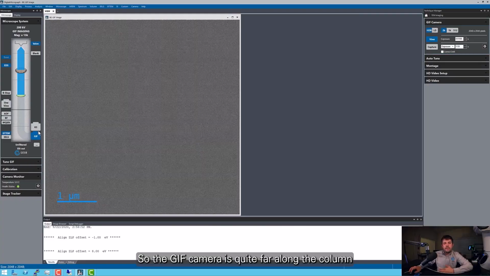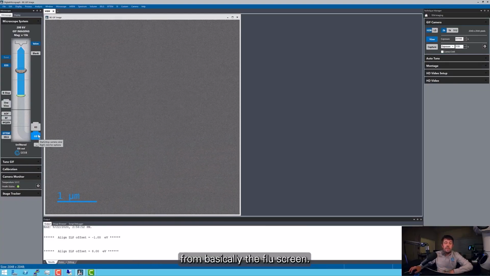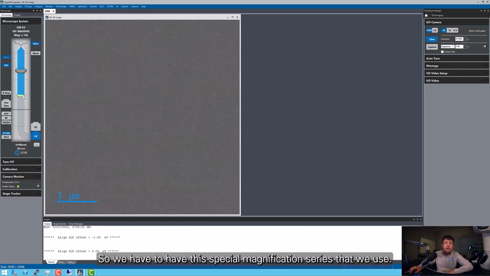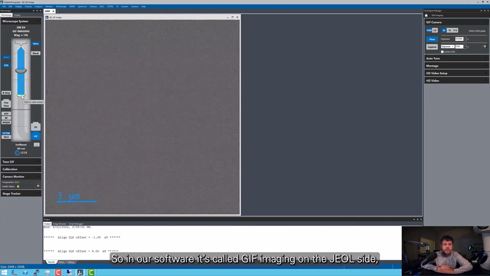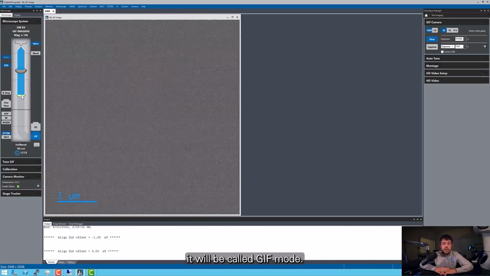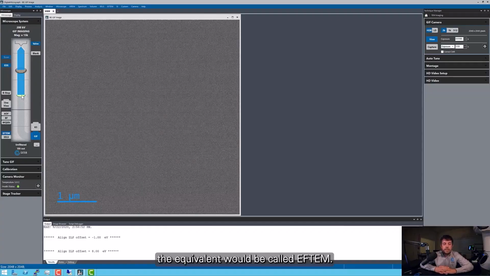So the GIF camera is quite far along the column from basically the flu screen. So we have to have this special magnification series that we use. So in our software, it's called GIF imaging. On the JEOL side, it will be called GIF mode. And on a Thermo Fisher Scientific microscope, the equivalent would be called FTEM.